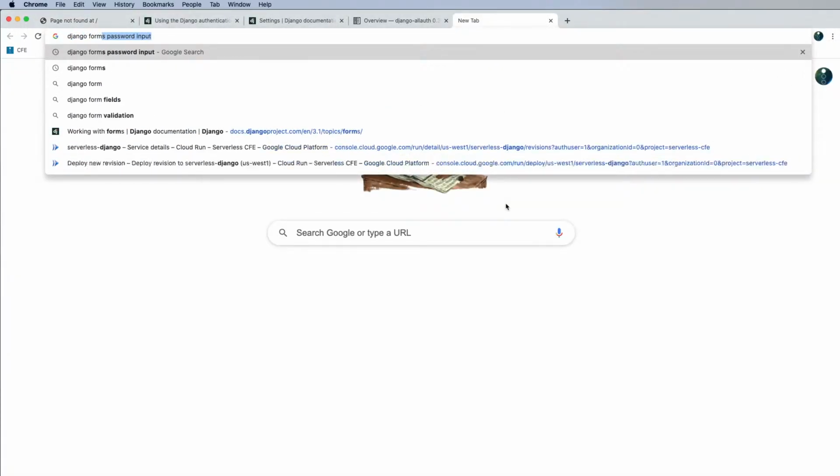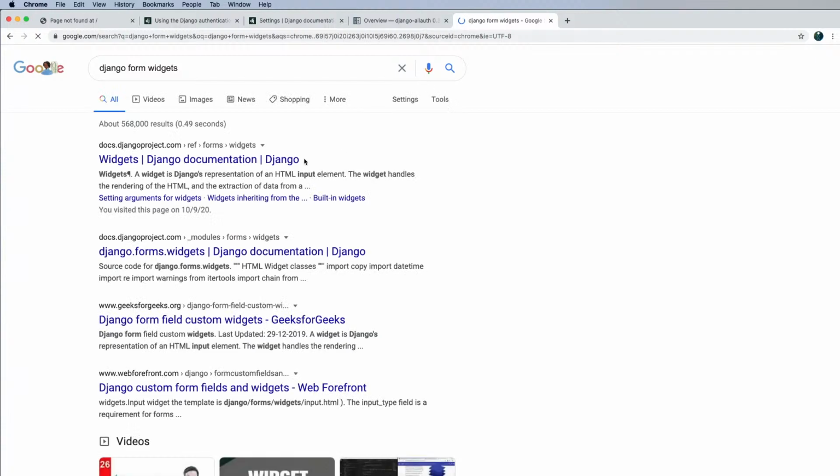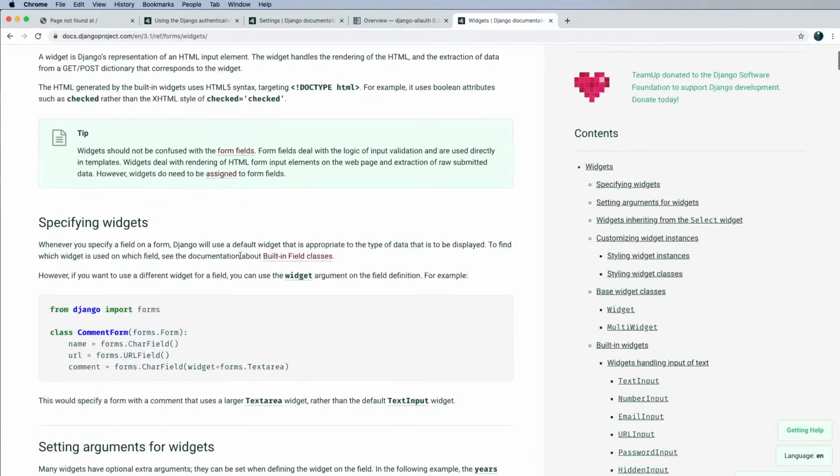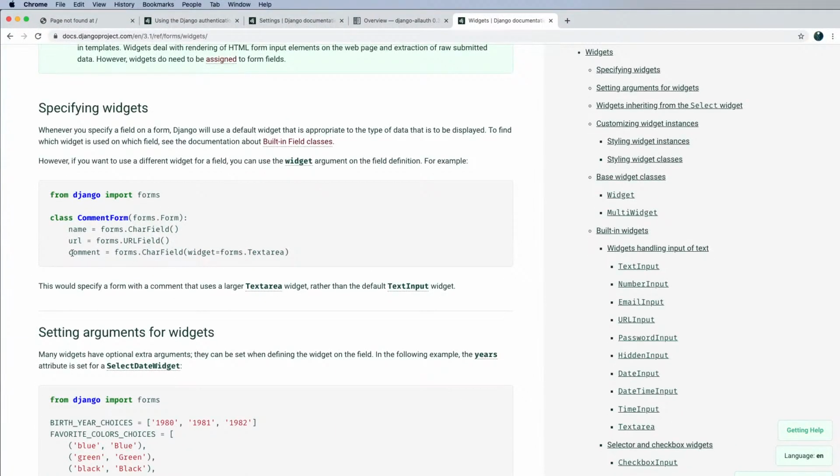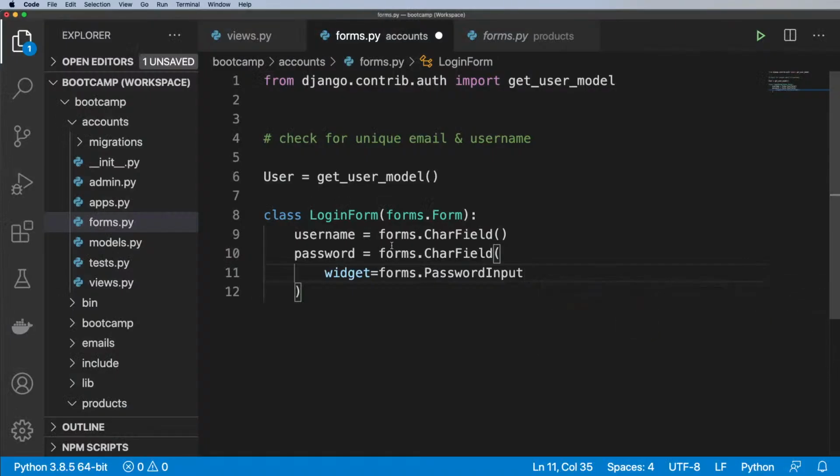So just look up Django form widgets, do a Google search for that. You will see all of the form widgets that are in here, and there's a lot of really cool ones. Textarea is one of them, so if you needed long content, that is definitely a great widget there. But anyway, we've got this forms.PasswordInput, that of course is going to hide the input from the user while they're typing.